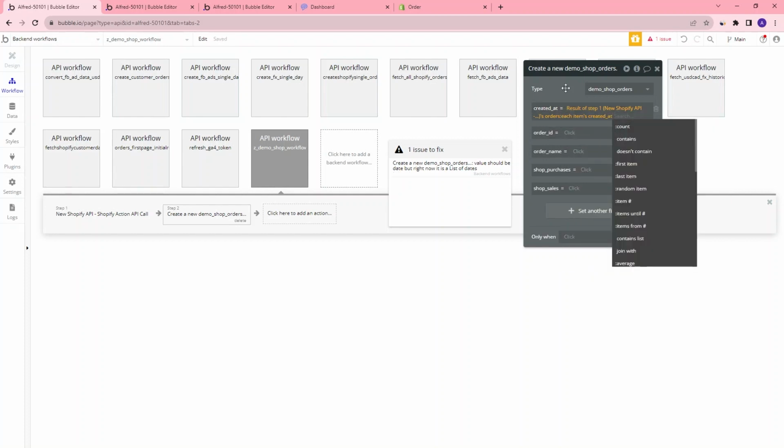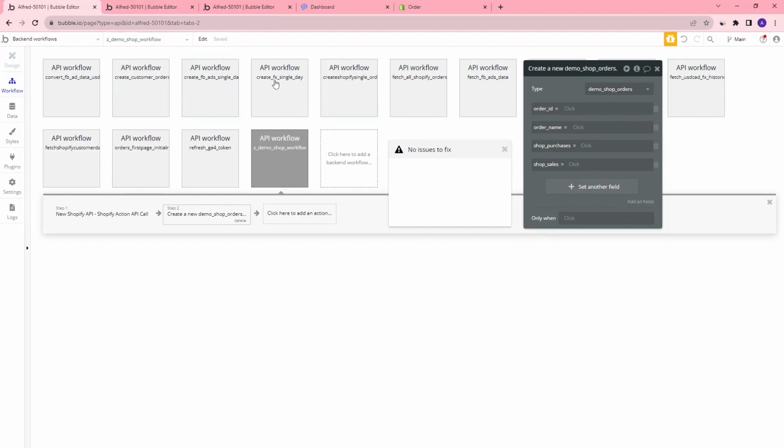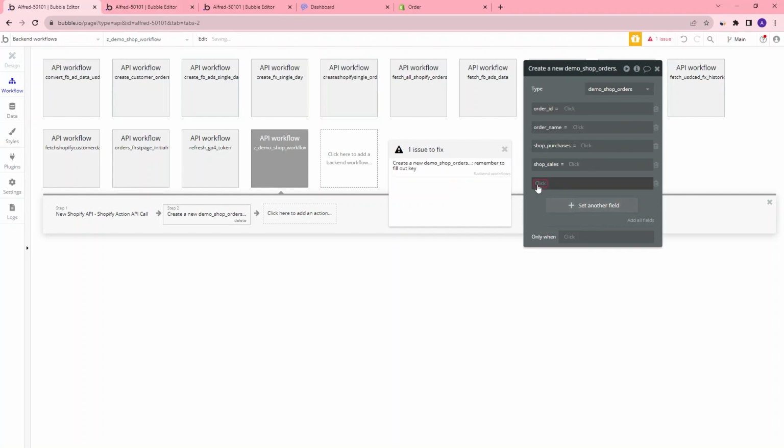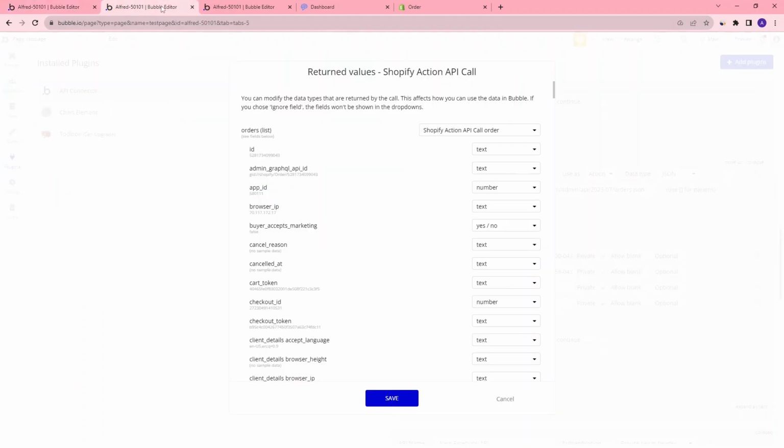All right, but it's still going to give us a problem because it should be a date, but right now it is a list of dates. And so why is it saying that? Let's take a look. I'm going to delete this for now so that we don't have that problem. And just so I don't forget, I'm going to bring it back here. There we go. Okay, so we don't have that issue anymore. If we did have an issue, we actually wouldn't be able to preview properly. And I'm going to go back to our test page.